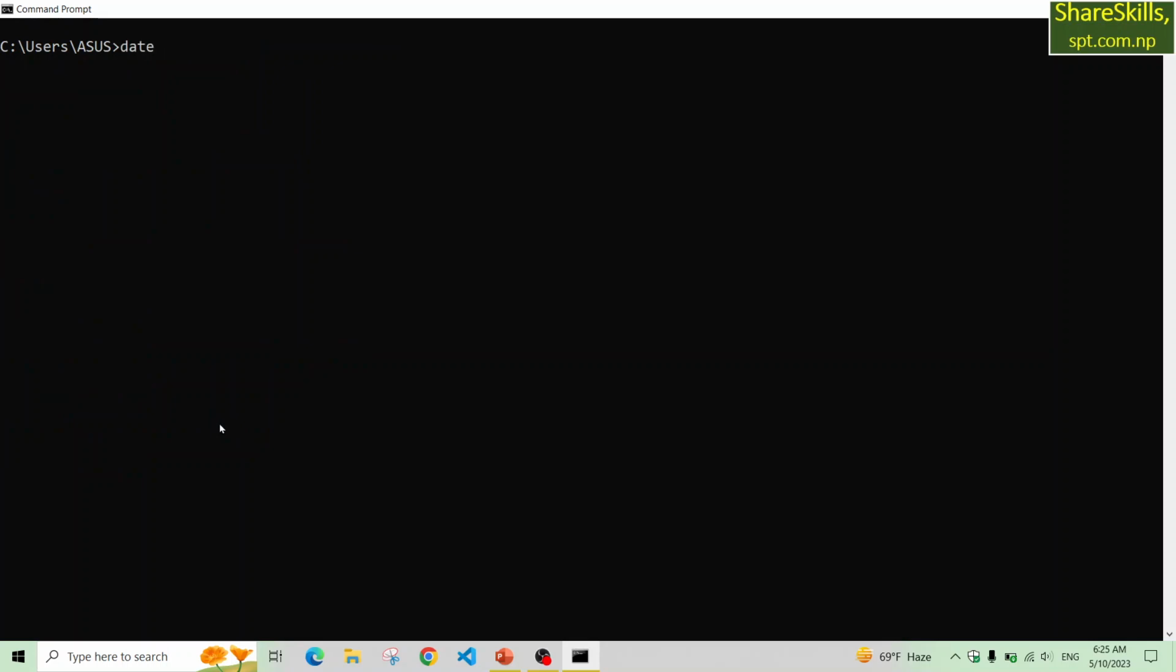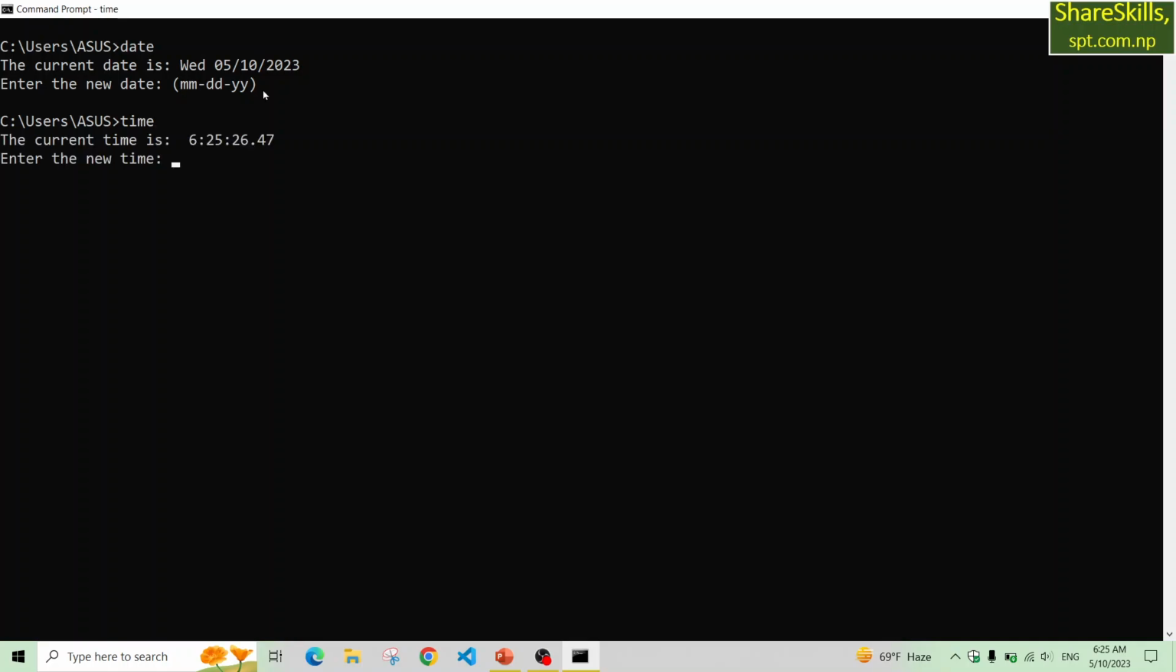When you run the date command, you can find the current date, and if you want to change the date, you can enter a new date in the form of MMDDYY and change the date in your system. Or if you don't want to, just press the enter key. In the same way, if you type time and then enter, you can find the current time. Or if you want to change the time, of course you can enter a new time. If you don't, just press the enter key. Okay, so in this way we can use them.